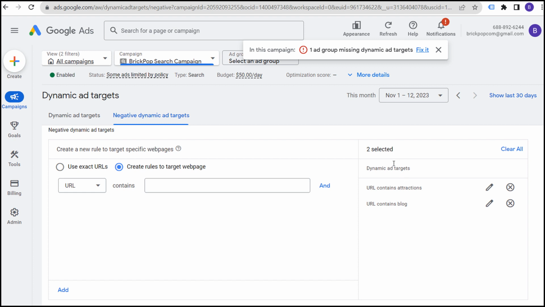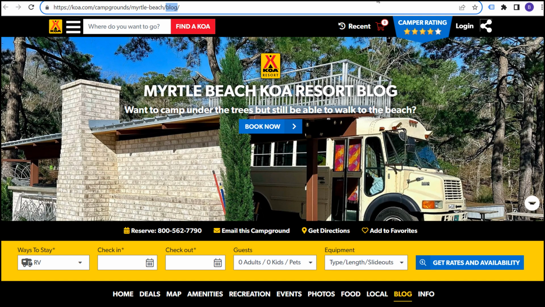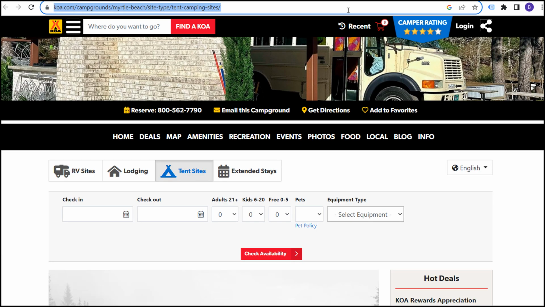So you can do this for all of these negative dynamic ad targets. So you would do it for albums, you would do it for food, you would do it for blog, for attractions. And then what you know that you're doing is you're targeting all these different Myrtle Beach pages that are actually valuable for your website. Now, I don't know if KOA has other Myrtle Beach pages on their website, but that's where you would want to keep adding some negative targets.